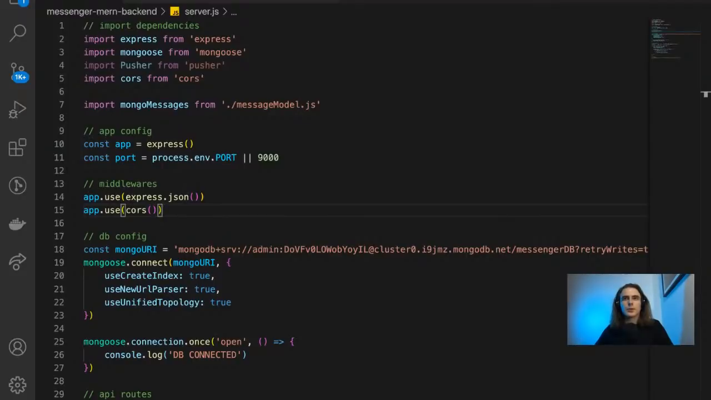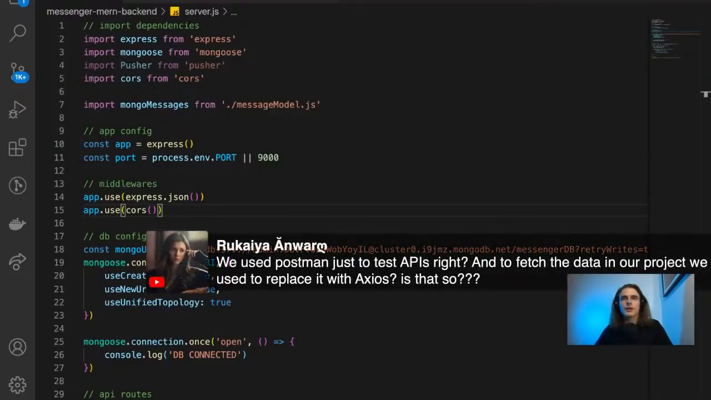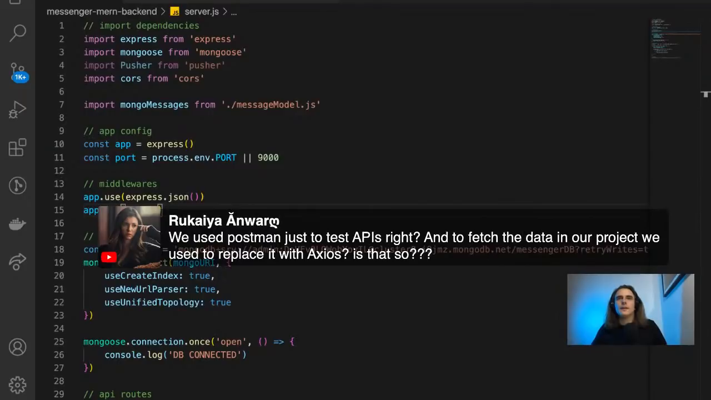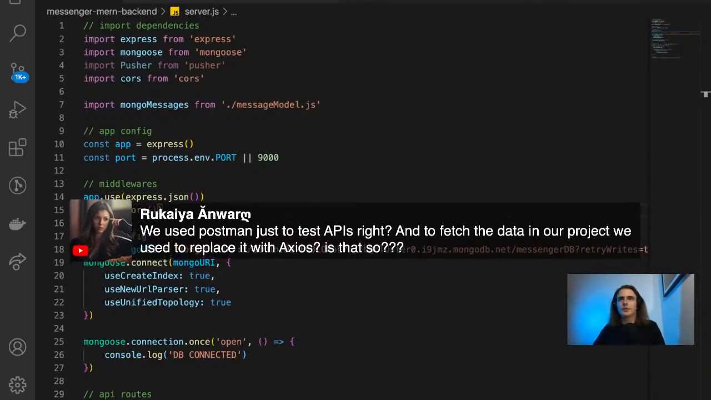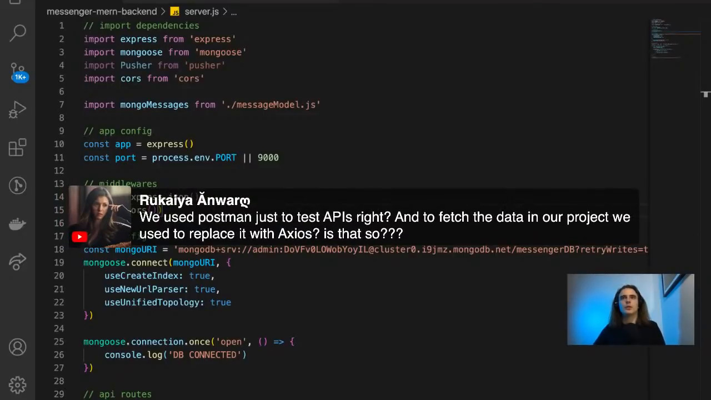Rukia asks, we use Postman just to test the APIs, right? That is correct. And to fetch the data in our project, we use Axios. Yes, we will be using Axios, but just later on when we connect it to our front end.